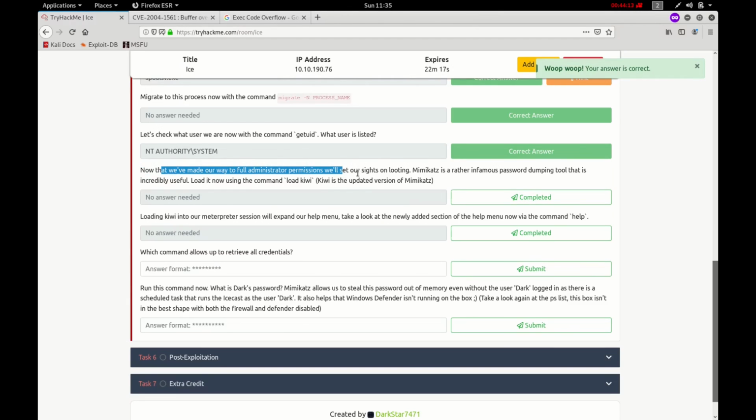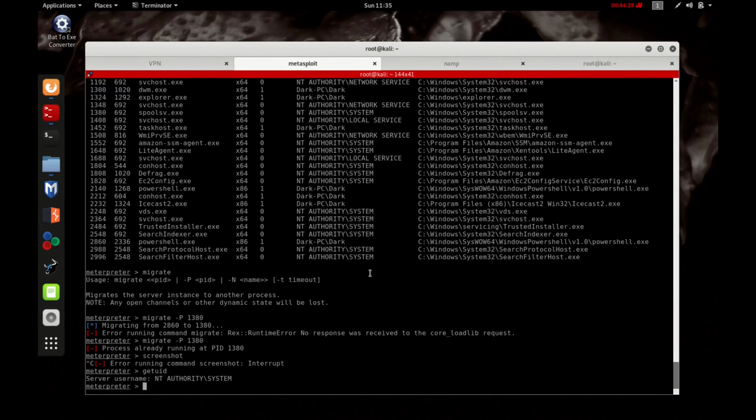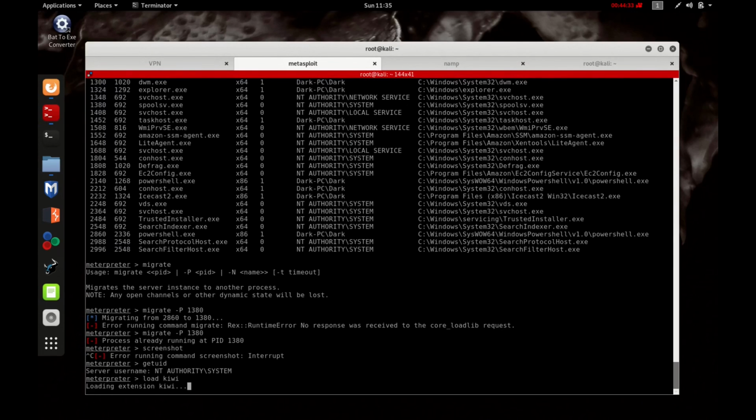Mimikatz is a rather infamous password dumping tool that is incredibly useful. Load it now using the command load kiwi. Okay, so we need to run the command load kiwi to get the password hashes. Now, as they have told us, this kiwi module, the Mimikatz server which is running on the system, is a famous password hash service.